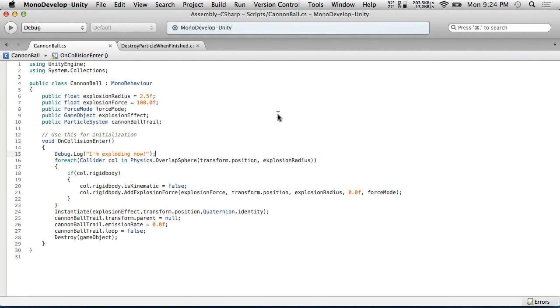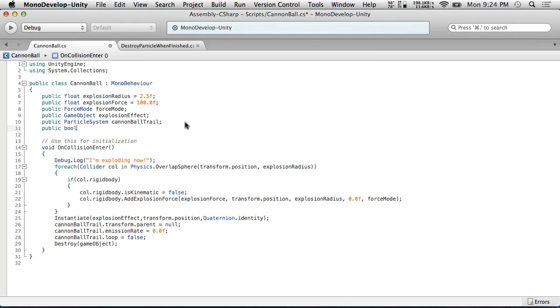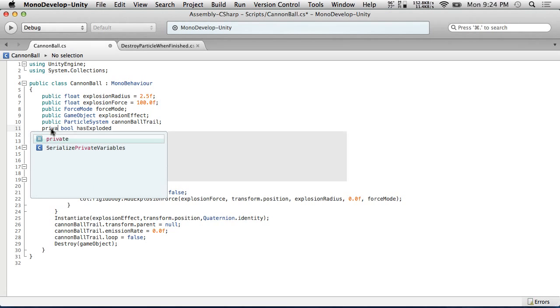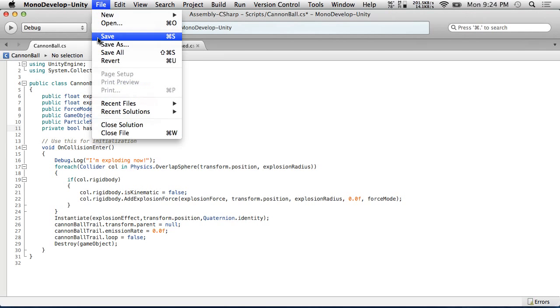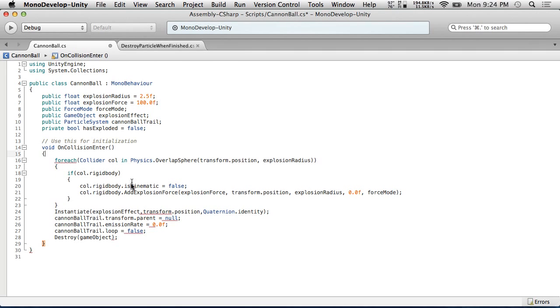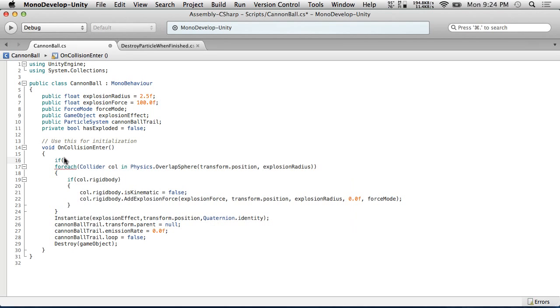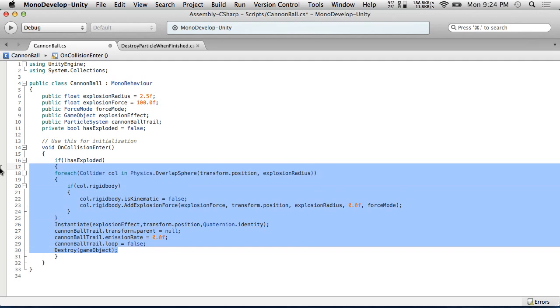So, let's just do it the old-fashioned way. Public bool has exploded. And actually this should be private bool, because we're not going to have to change it. And it's going to default to false, as it should. And I'm just going to get rid of this because we know what the problem is already. And we will set, if not has exploded, then we do all this wonderful stuff. And we tab it in.